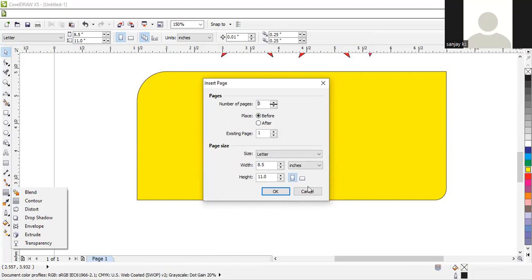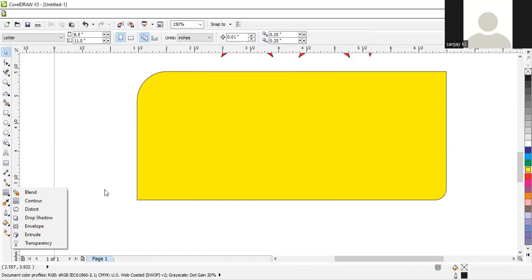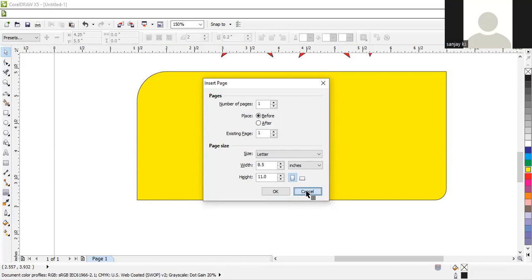There's some problems with that. This contour tool, just hold it. Oh God.